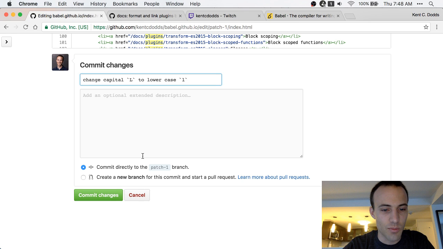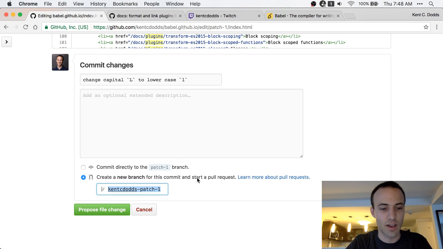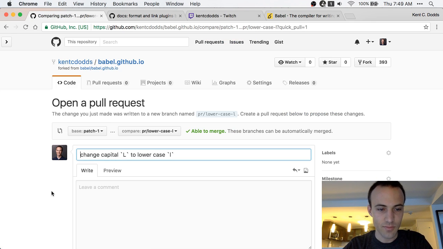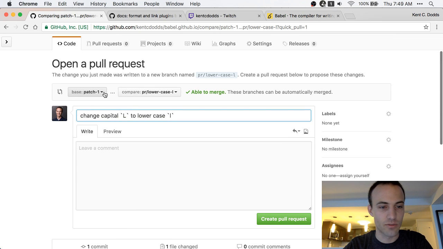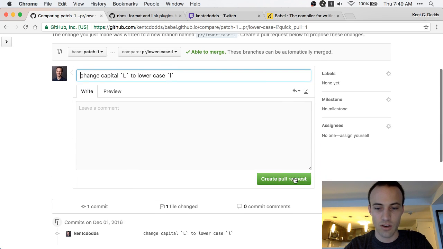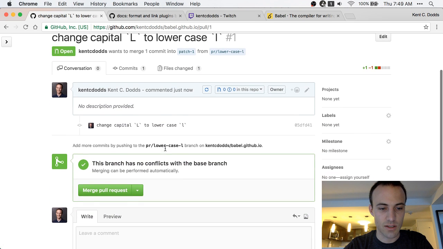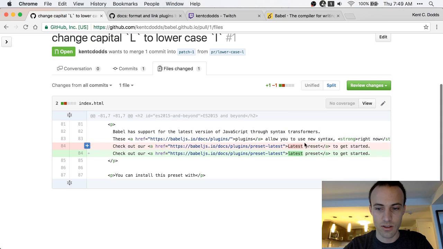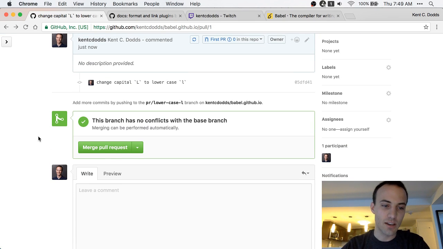But I'm going to do it this way instead, just to show some more stuff. So I like to prefix things with PR slash. So I'm going to create a new branch called PR slash lowercase l. And we'll propose the file change on my own repo. And I'm going to be making it off of the patch-1 branch. I'll create the pull request. It only has that one commit. Here I can double check that the thing changed properly. And then here I can merge this pull request that I created on my own fork to my own fork.